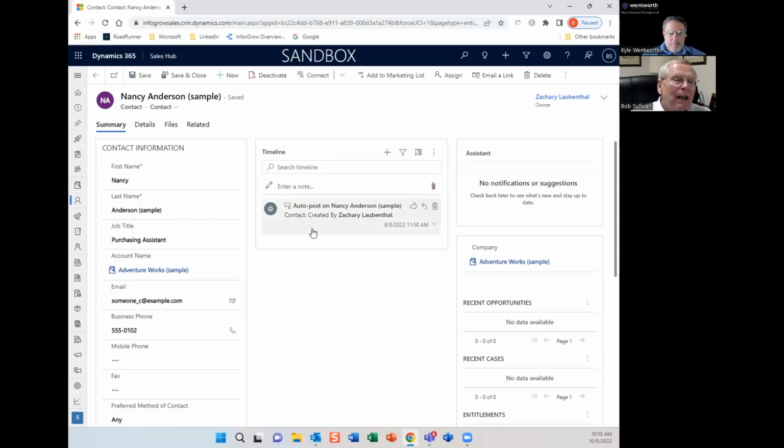One thing to note about the timeline, it's recording all my activities that I'm doing, phone calls or tasks, but it's also going to record all my emails. So this synchronizes with Outlook in terms of bringing everything into the organization. And let me drag over my Outlook just to show that.